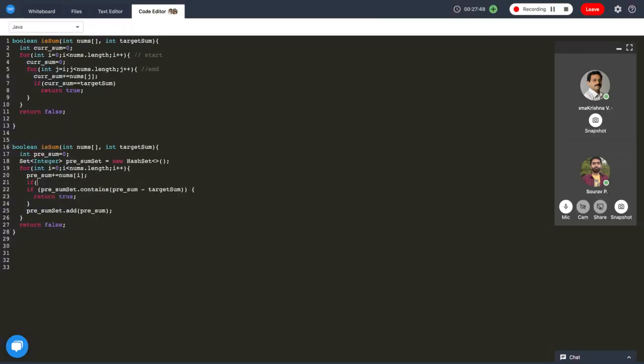Remember, we will use the same approach in all the subsequent problems. If pre-sum equals target sum, then also return true. So what you can do is use an or condition here in the same if condition. Now I'm writing another if condition, return true.